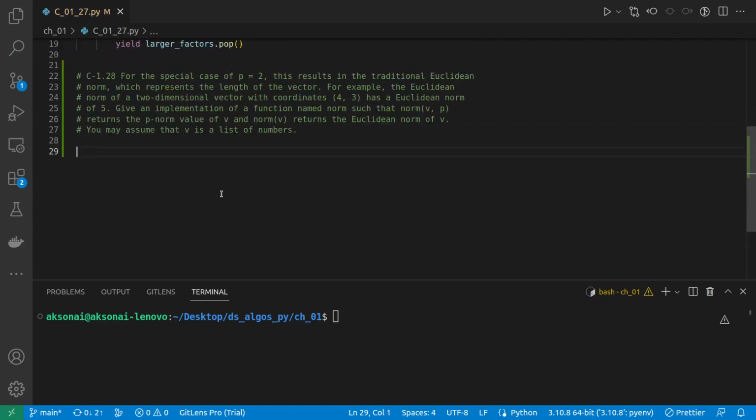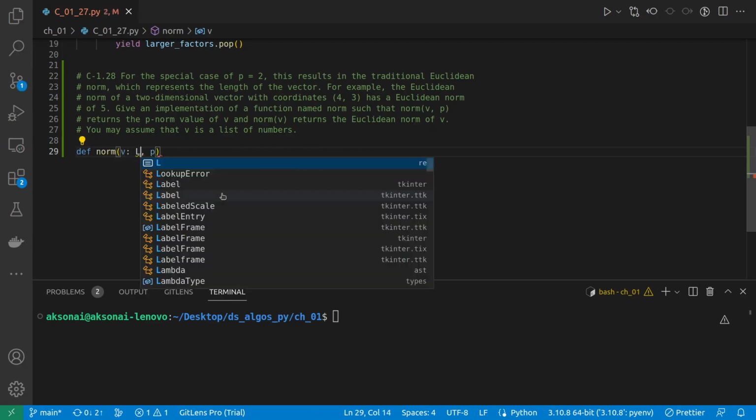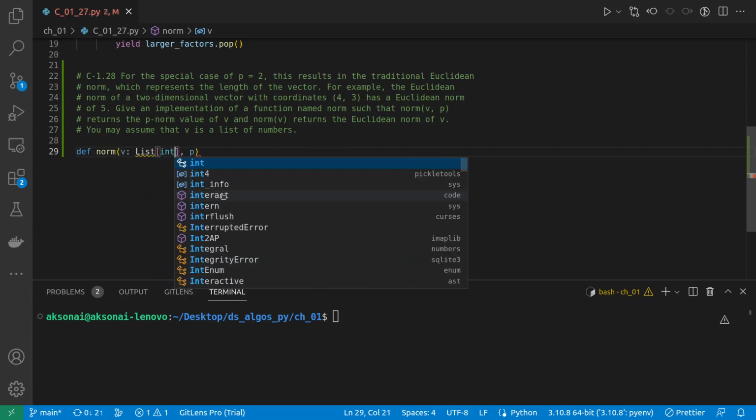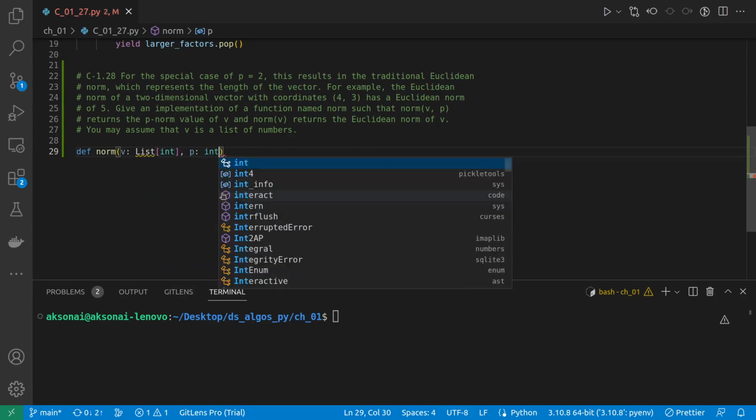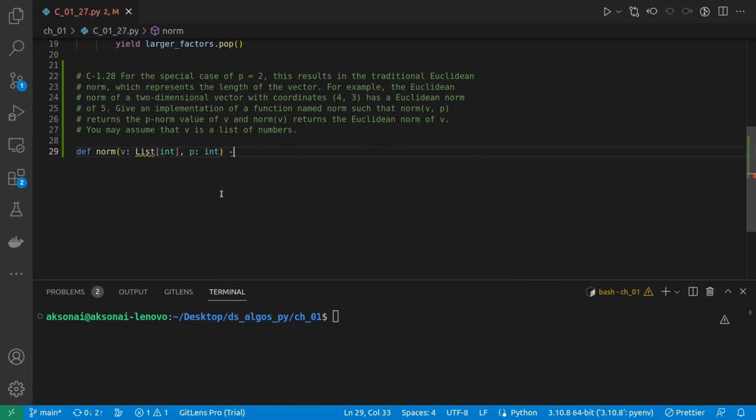Okay, in the next one, we need to calculate the p-norm of a vector. So we will get a vector of integers and a power, and we need to calculate the p-norm. So let's define the function. It's going to be norm. It's going to take v and p. v is going to be a list of integers, and p is going to be an integer, and it should return an integer.